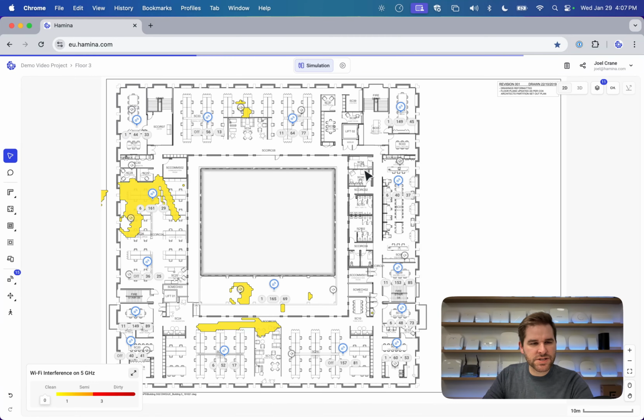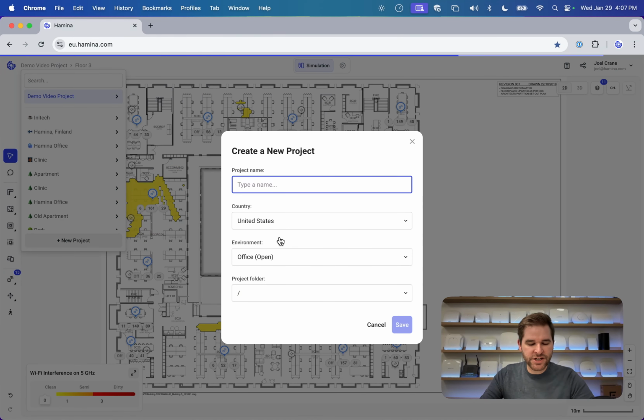Cool. Let's switch gears a little bit now, and I want to do another project. This one, I'm going to come up with a really creative name this time.